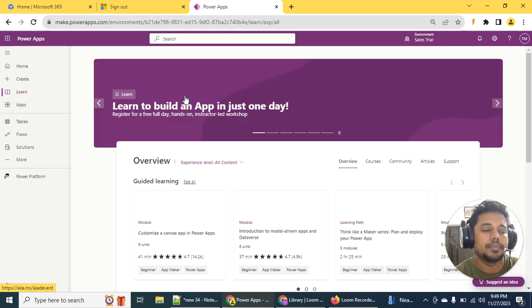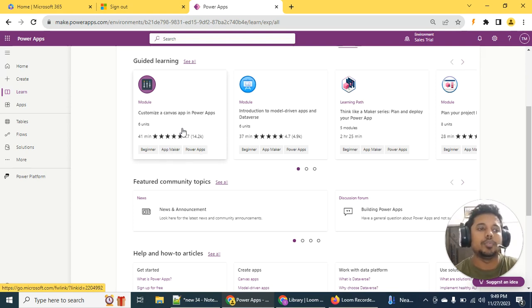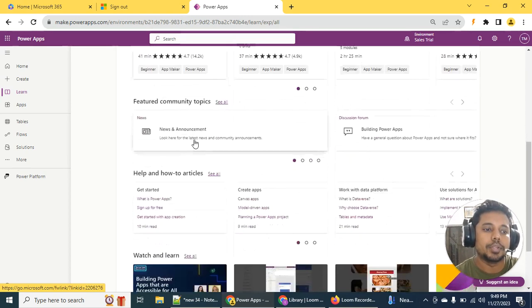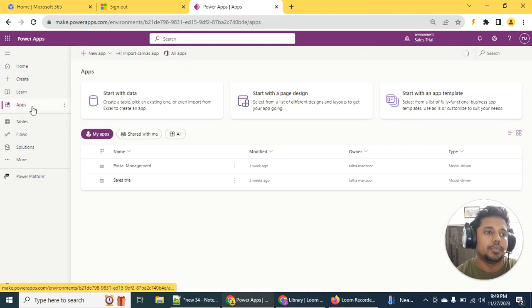The next, third step is learn. Microsoft provides some learning materials. If you want to customize a Canvas app in Power Apps, you need to learn these tutorials. You can find every tutorial related to Microsoft Power Apps there. I already told you about the apps.